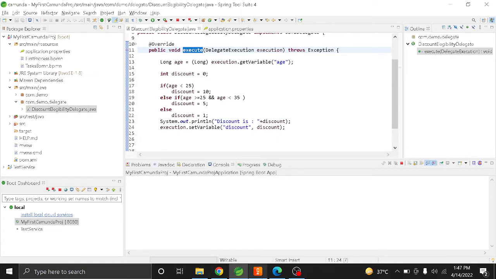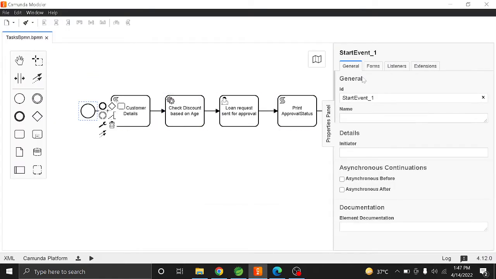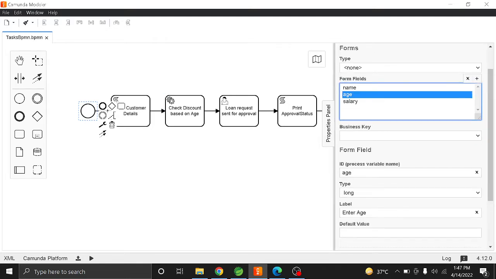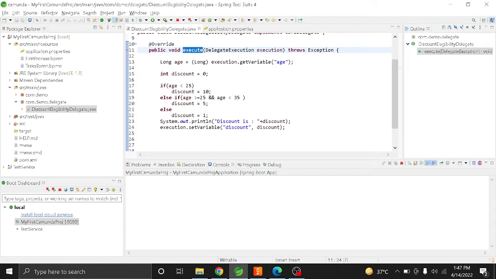In our process, we are getting the details from this form. In this form we have one parameter which is age. Based on age we are going to give a discount to the customer. So we are fetching the age variable from the execution variable, because as we know, the execution variable is global for one particular instance of a BPMN. So execution.getVariable age. After getting the age, we are checking it. If age is less than 25, then give a discount of 10%. If it is 25 to 35, we give 5, else it will be 1. After that we are setting this discount variable in our execution.